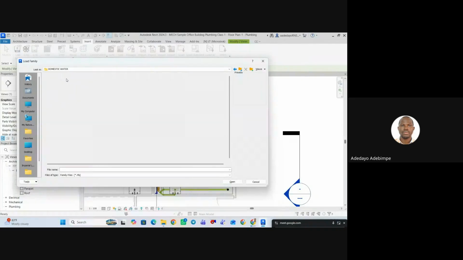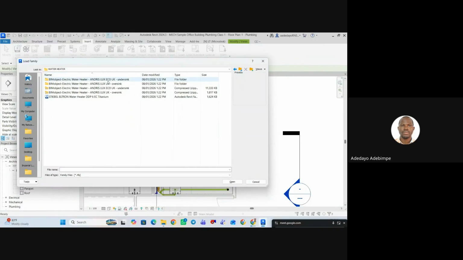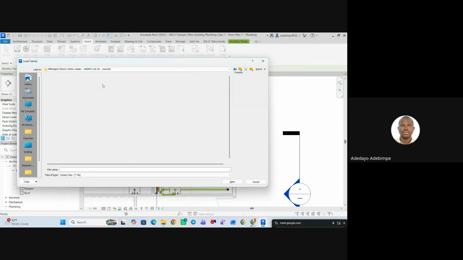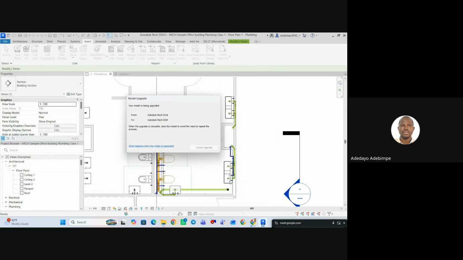Yes. Then domestic water. I'm trying to locate where I have my water heater. I have two types of water heater, under sink and over sink, 50 liters. So this is what I brought in. Open.